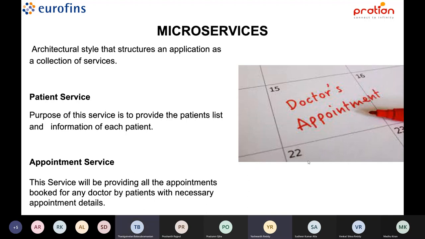Yashwanth, you are presenting, right? Yes. Okay, so I have one question. You have made the architecture decision to use microservices, so you might have considered various aspects. How did you come to the conclusion that for this particular solution you want to use microservices, not a web API? What was the rationale behind the decision?